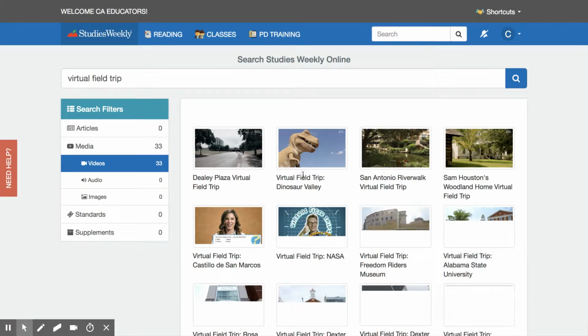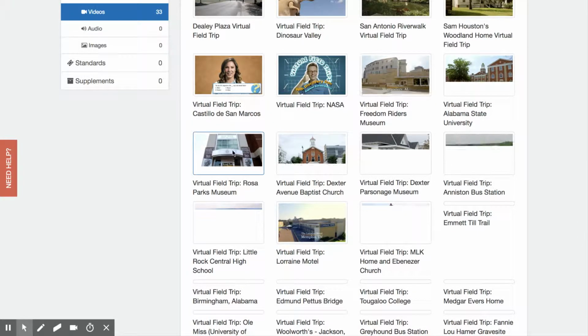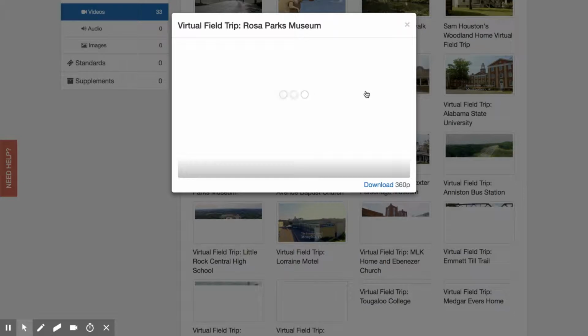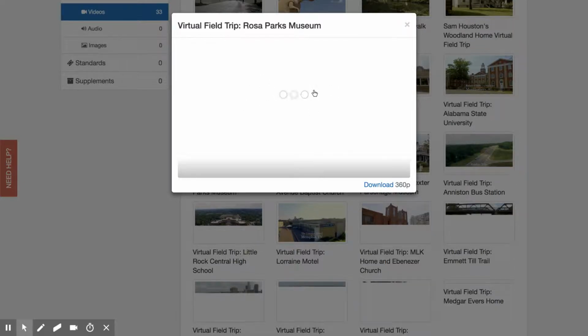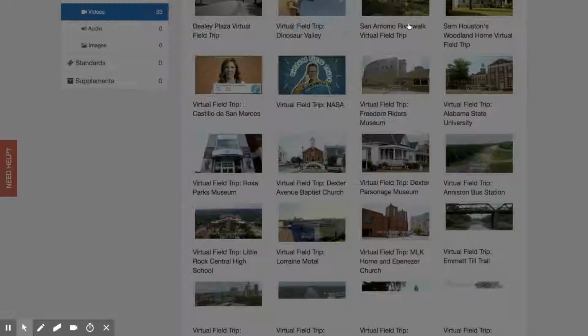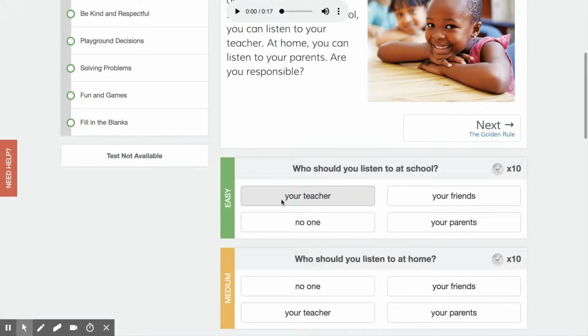For example, if you wanted to take them to Dinosaur Valley, or if you wanted to take them to the Rosa Parks Museum, just click on that and it'll bring up a quick little virtual field trip. Most of these are going to be anywhere from 3 to 4 or 5 minutes long. I just realized my internet connection is giving me some issues here, so I apologize about that. I'll just go back here.